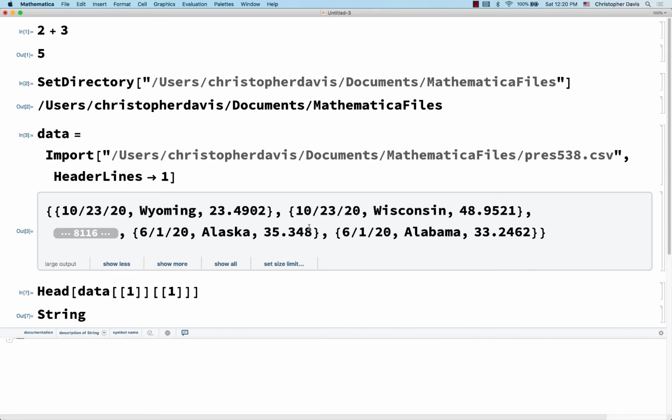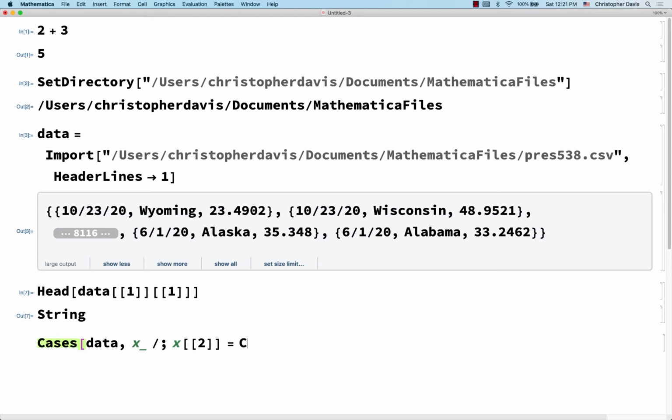Rather than using all 8,000 of these lists, I only want to use the inside lists corresponding to California. So how can I get those? Well, here's one way. I want Cases in this data list of all, let's say, x, such that the second entry in x is California. And I've made two mistakes here. Do you see what they are?